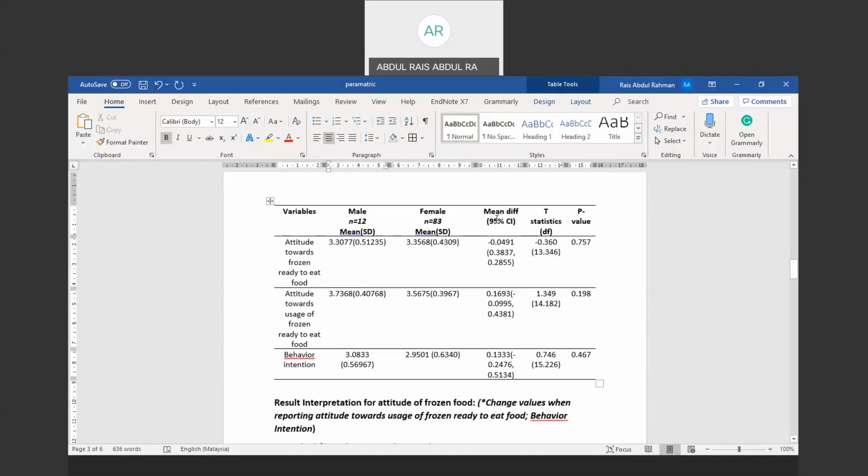The fourth column is mean difference. We also get this value from the raw output. The t statistics value, as well as the differences, and lastly the p value.